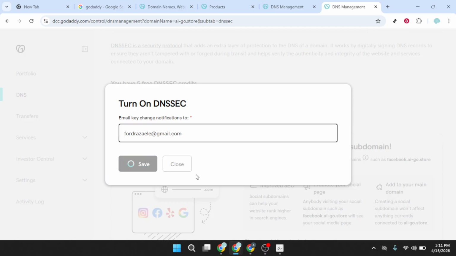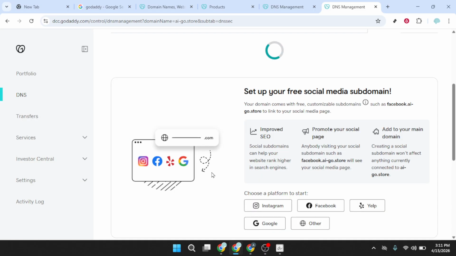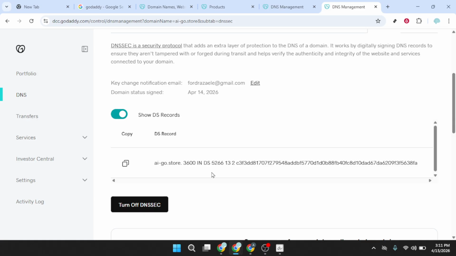You should see a confirmation message or a status indicator that DNSSEC is enabled. If you don't see an immediate confirmation, give the page a moment and refresh. Changes like this can take some time to reflect across systems. A few helpful tips as you do this.